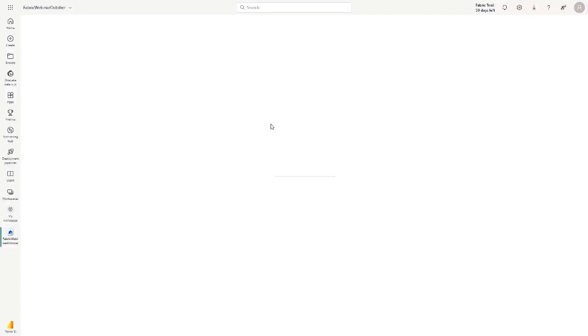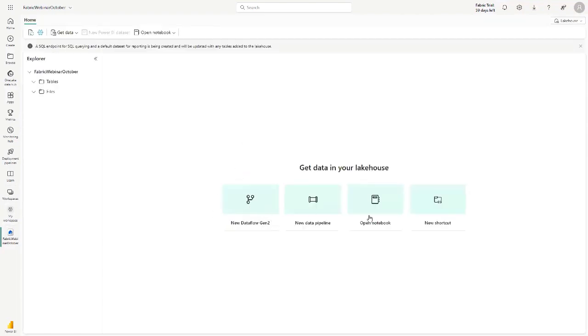I want you to see this next screen. This next screen is pretty good. So how do I get data in? I can create a Gen 2. I can create a pipeline. I can have a shortcut. I can open a notebook. Here's the tables. It's going to create a SQL endpoint for me. Okay. I'm going to go with data flow Gen 2.